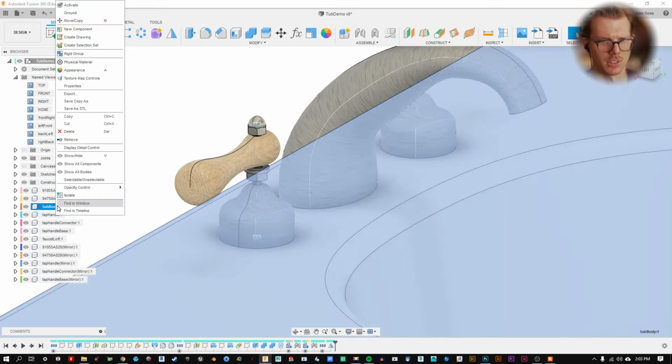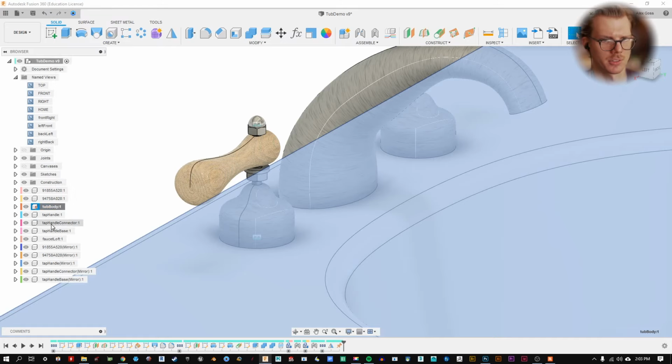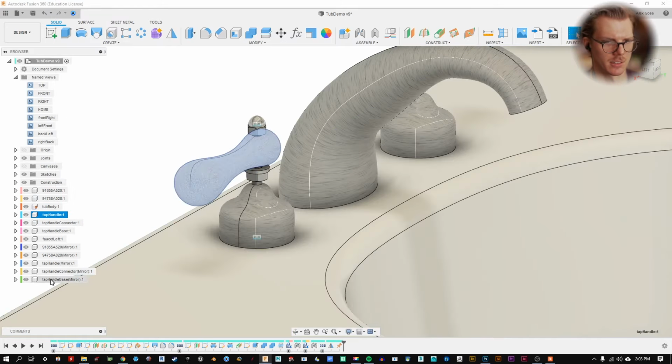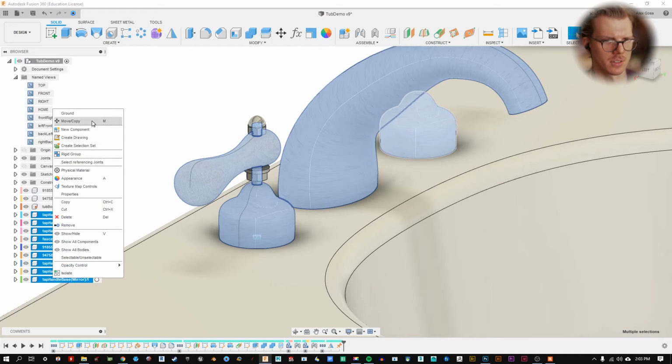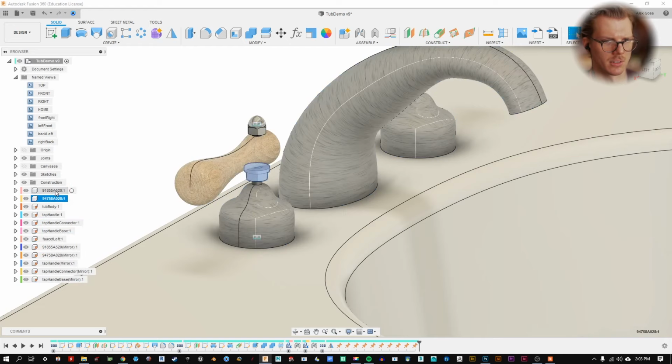You could start to constrain these with this simple constraint, ground. I could select all of these and ground them. Go ahead and do that for these two. So now when I click and drag, nothing's happening.